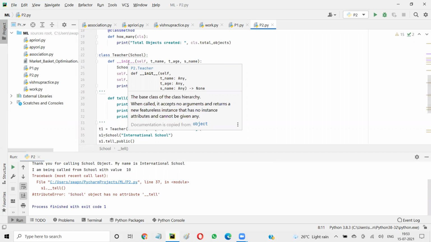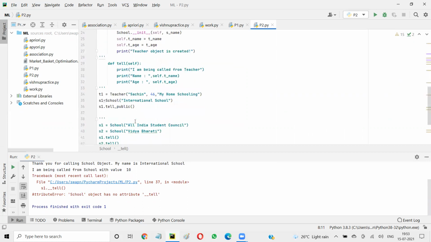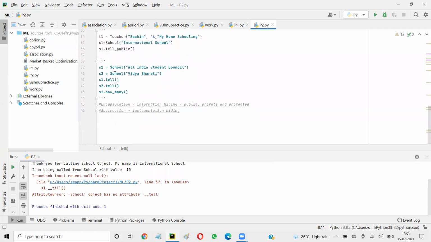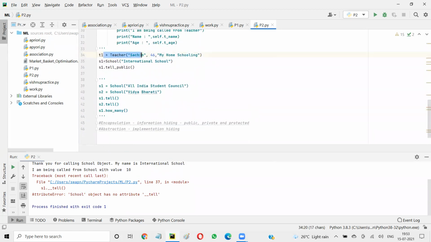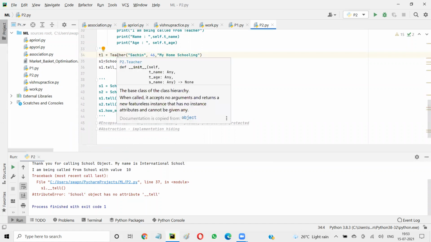Also, we are not calling init, it is automatically called. When you create the object, it is called automatically. We are not calling it purposely. Got it.